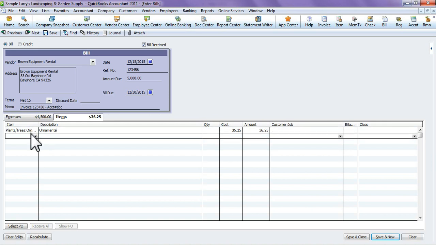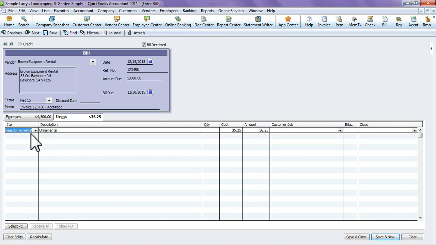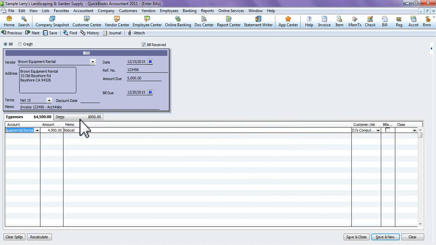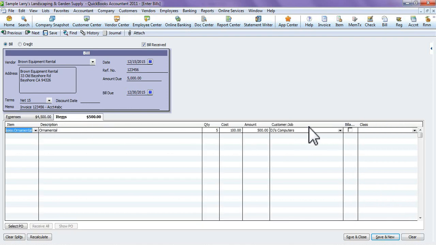But we're going to go ahead and say that we're going to create a plant item or plant. It's an ornamental. We're going to say that we have 5 of them, and the cost is $100. And again, we're going to do this to DJ Computers. And there you go. That's how you job cost an invoice.